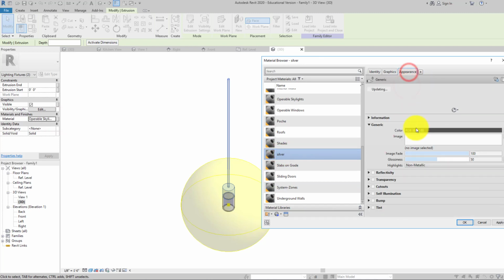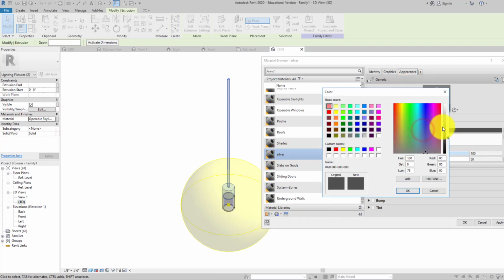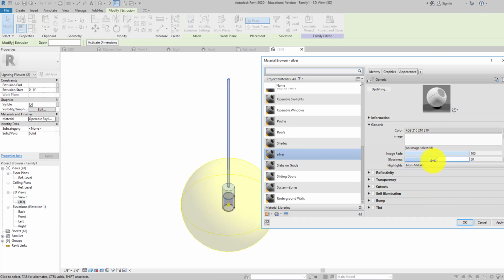I'm going to use under appearance, and I'm just going to grab, I should have said gray. This is more gray. And I'm going to add some glossiness to it just so it shines. I'm going to make it metallic as well. Alright, so I'm going to go ahead and say, sure, yep.